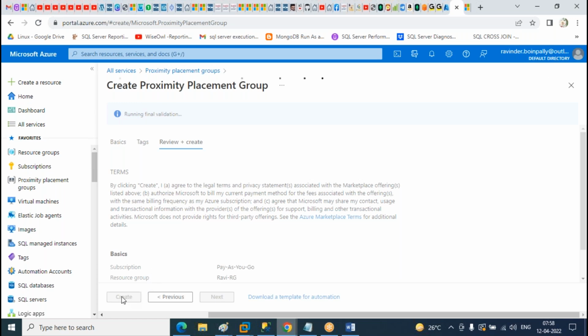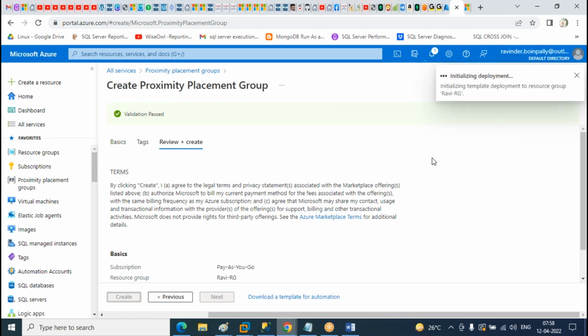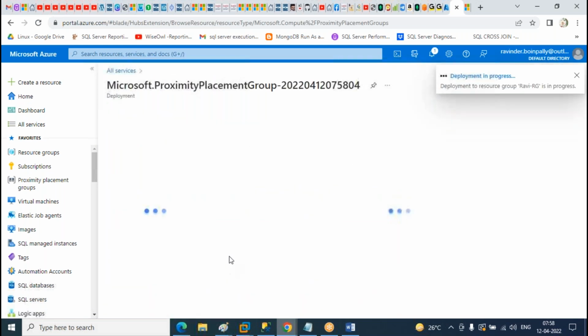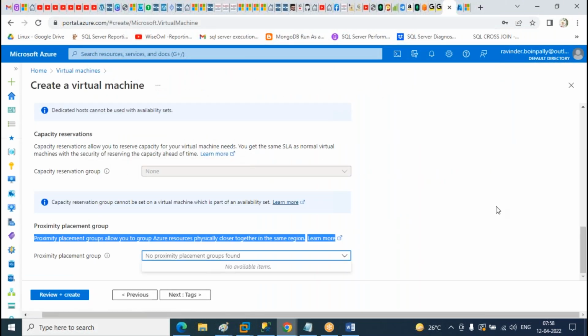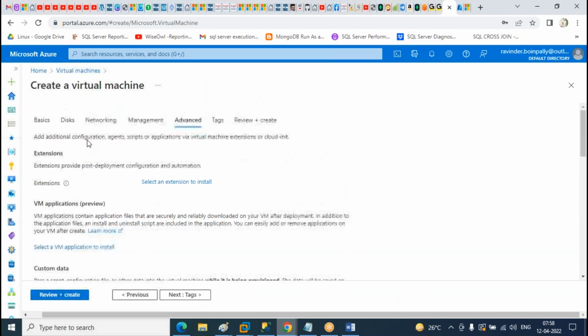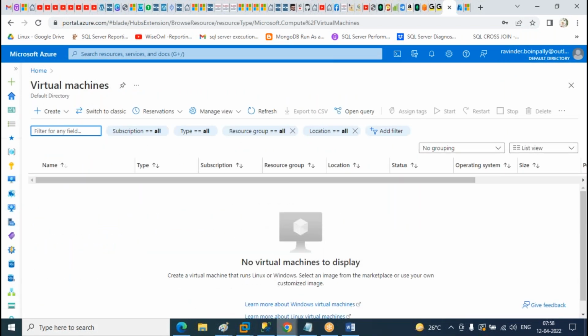I can claim this. It is region specific. One PPG is one region only. So if I'm creating it in East US, I have to create the VM also in East US to claim it. It's not cross-region, one region only. So I'm creating a PPG and I can claim that PPG when I'm creating the VM. All the PPGs will be displayed within the region. If I have to get this, I have to come from the beginning again. Then only I can get it.